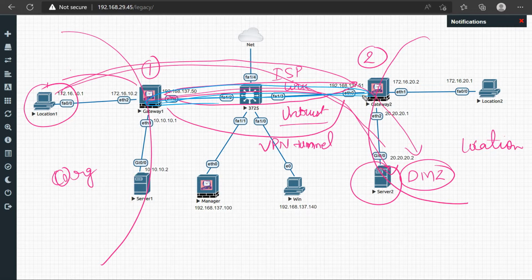So for that purpose, we will configure the VPN tunnel so that if anyone intercepts it, they will not be able to decrypt it, or they will not be able to understand what traffic is traveling through that link. So that's what we are going to do in this lab.